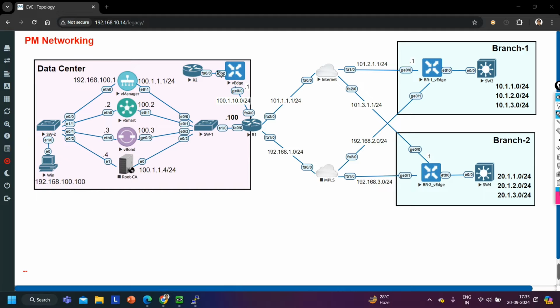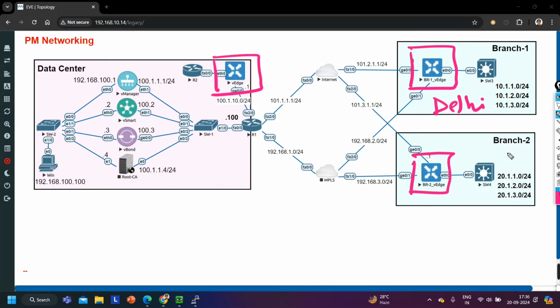Like here you can see, this is the WAN edge device of my data center. This is the WAN edge device of my branch 1, right? It can be in, let's say, Delhi, India. This is the WAN edge device of branch 2. Let's say it is in the US or at any different location. So in my scenario, I have only 3 sites. In your scenario, there can be 100 sites, 1000 sites, or even 5000 sites.